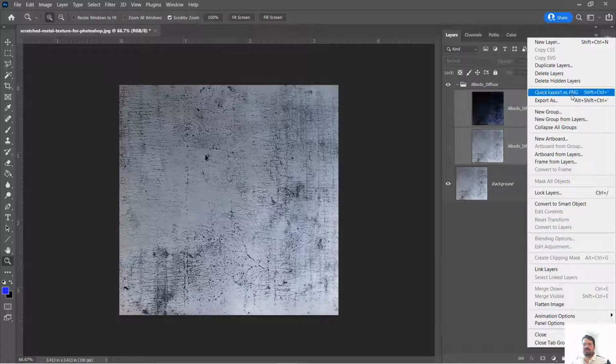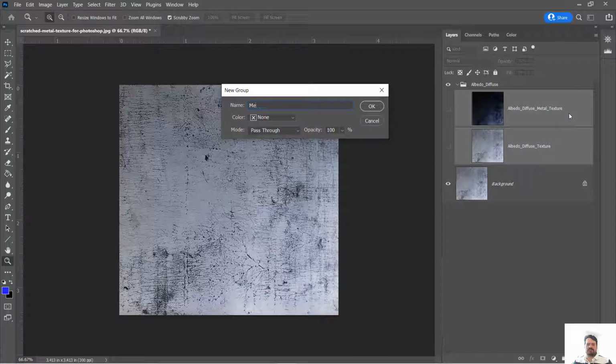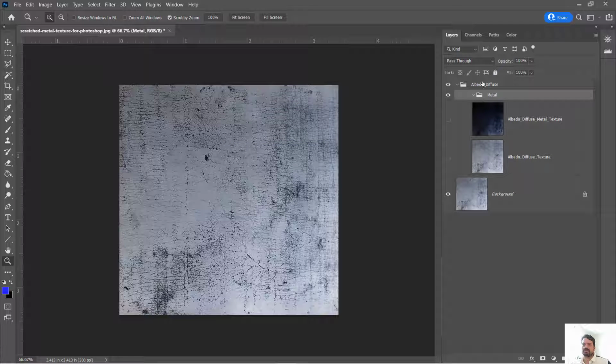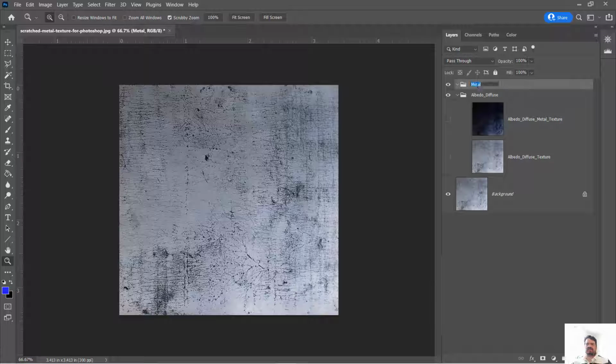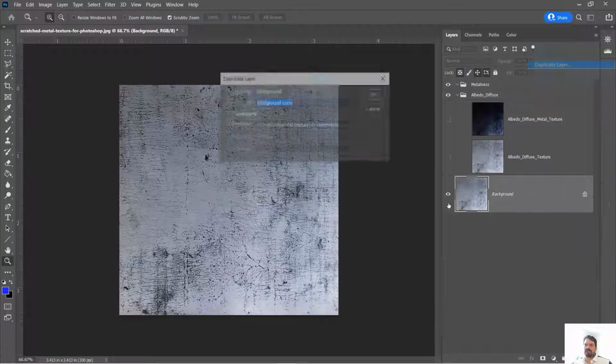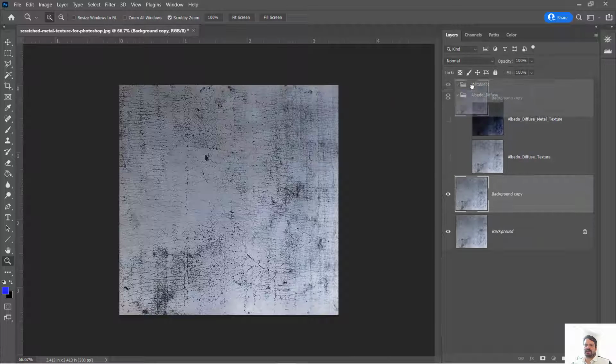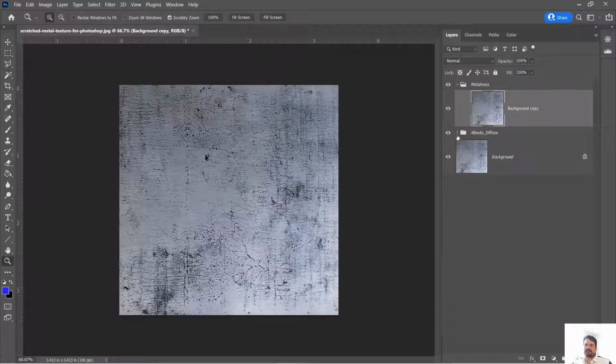I'm going to make a new group. Let's call this metal and move this outside. In fact, let's call this metalness. I'm going to make a duplicate of my background layer and drop that into my metalness. And now I can close my albedo, and let's call this metalness.